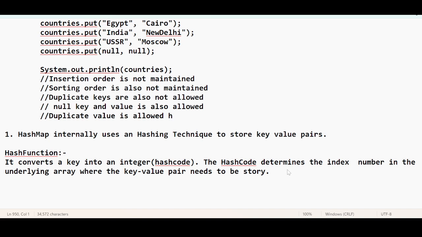So this is the first part. What is a hash function? It is an internal function. It is going to convert the key into the hash code, followed by the modular operation, which is going to determine the index number. So this is the theoretical part.